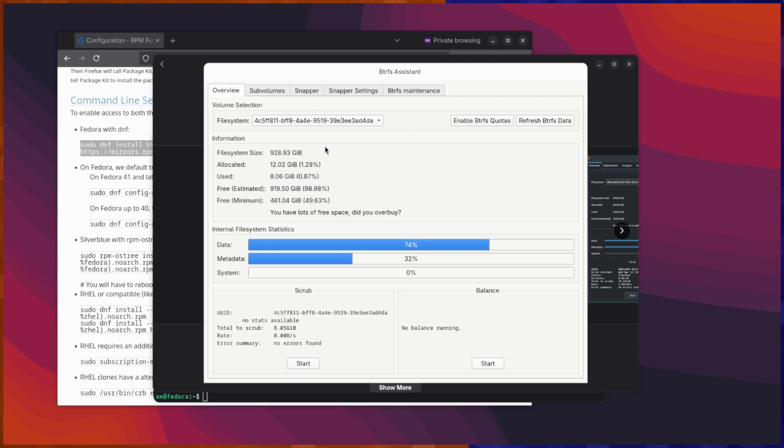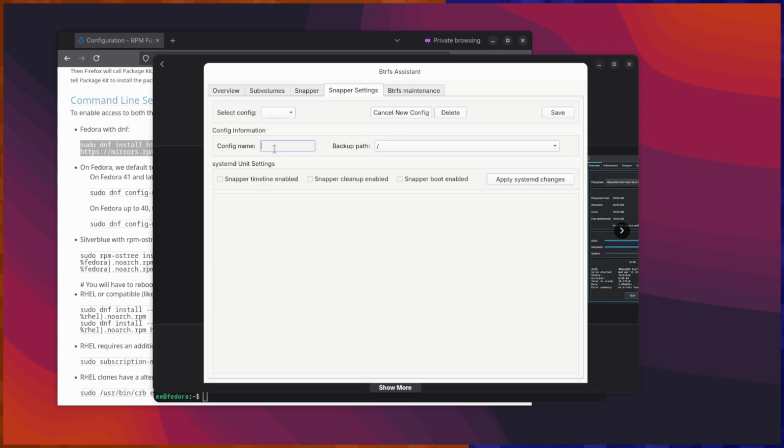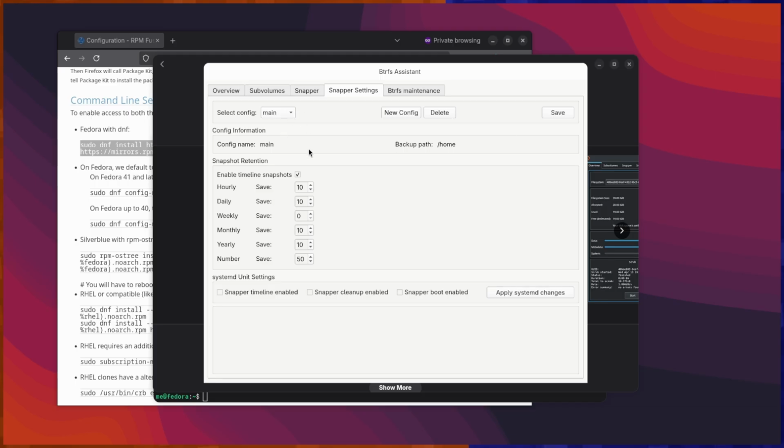Anyway, now that we have this installed, we just want to go to Snapper settings and then hit new config. Name it, I'll just call it main. Set the backup path to home, and then all you want to do is hit save. And now we have main. You can see it has a lot of stuff just set up by default.